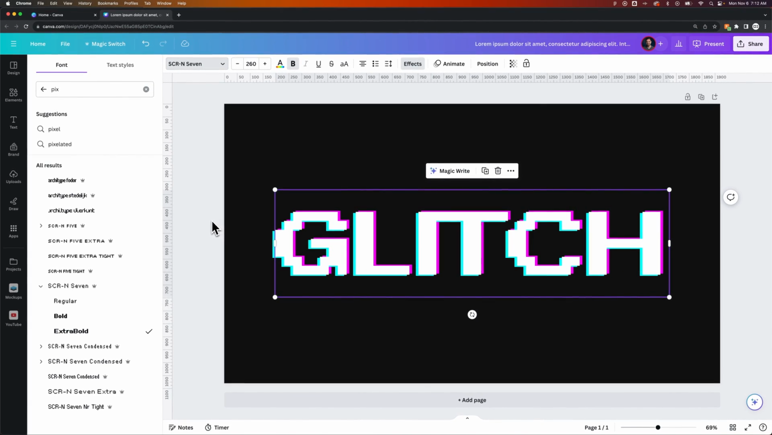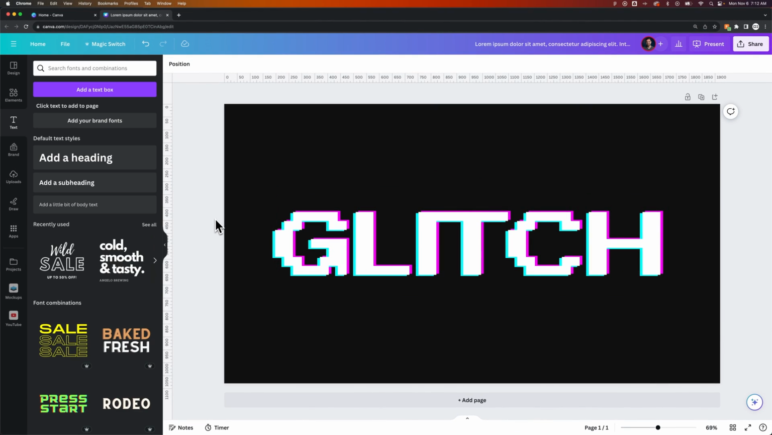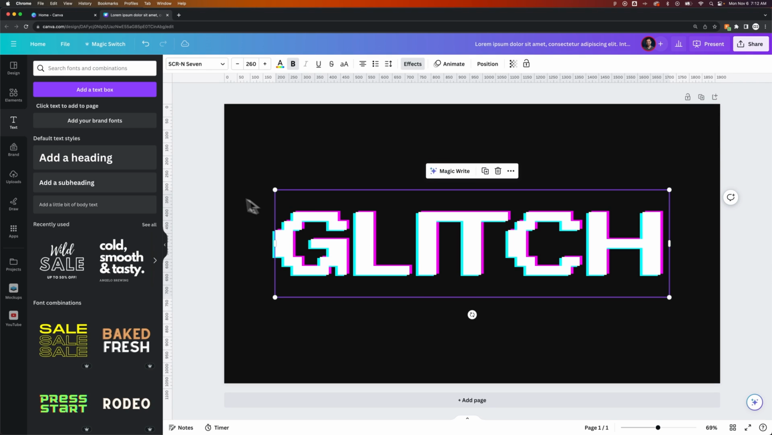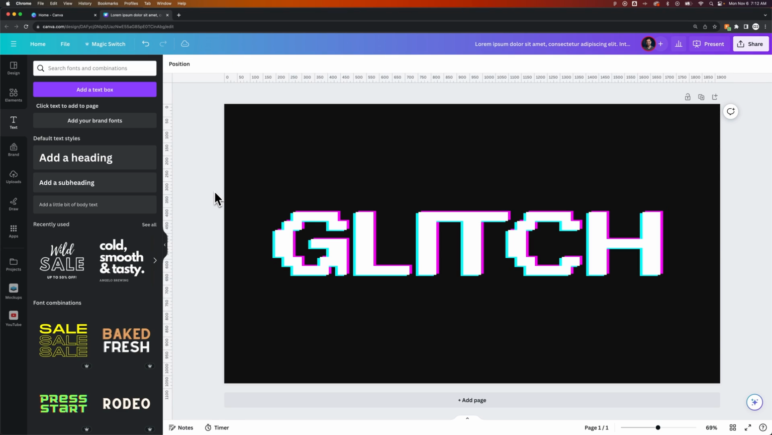So here we go. We have a glitch effect with more of a pixelated font. So it depends on the look you're going for. You can choose any font you want to add this glitch effect to, but it might even create more of an effect by selecting a pixelated font or like a glitchier looking font here in Canva.